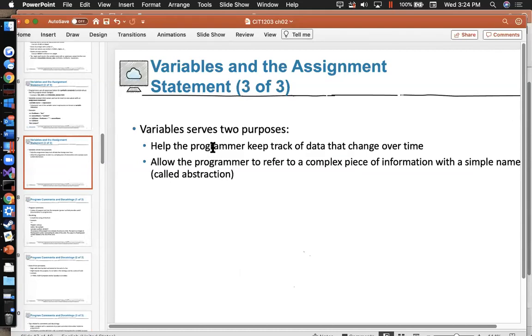So variables serve two purposes. They help the programmer keep track of data that changes over time, and they allow the programmer to refer to a complex piece of information with a single name, which is called abstraction.